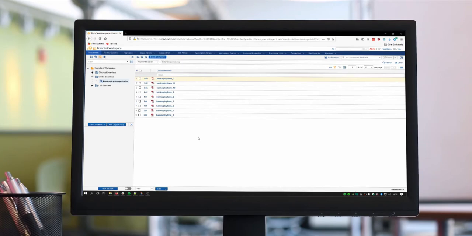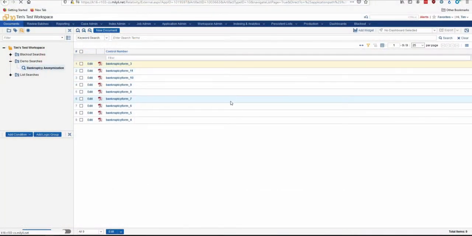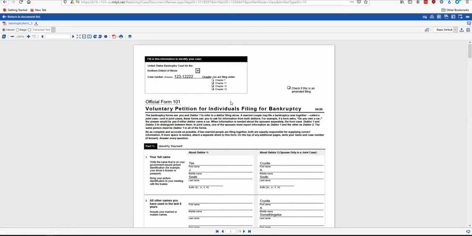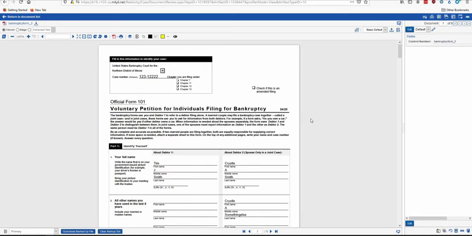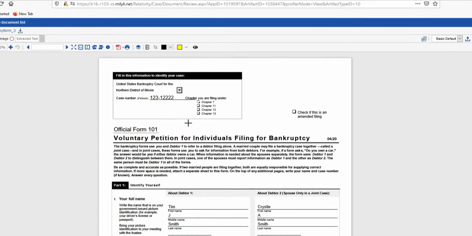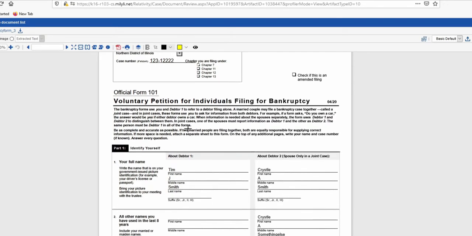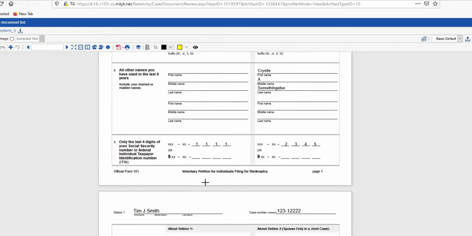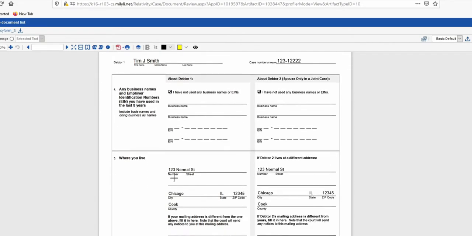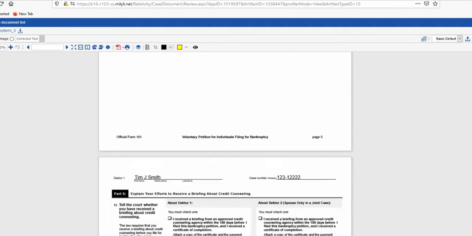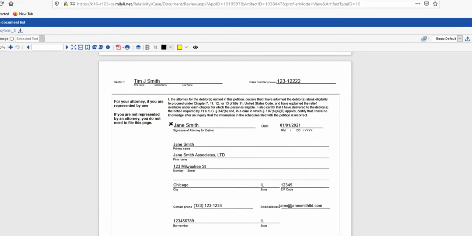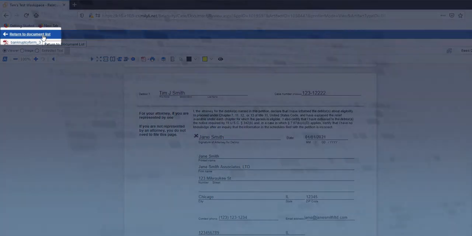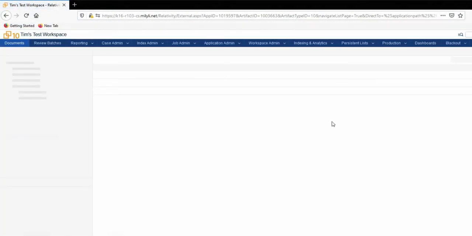So here in Relativity, I've loaded in a set of bankruptcy forms that have been filled out with sample information. We can see a couple things in here like our case number and names, and the debtor information, some social security numbers. We have addresses. We even have information about the lawyer down here. And under Rule 9037, all of these items need to be anonymized.